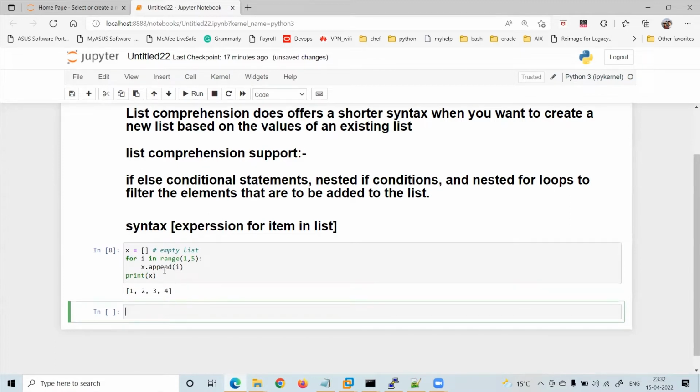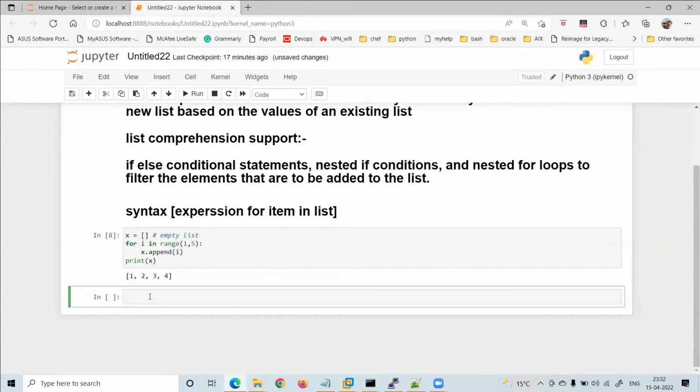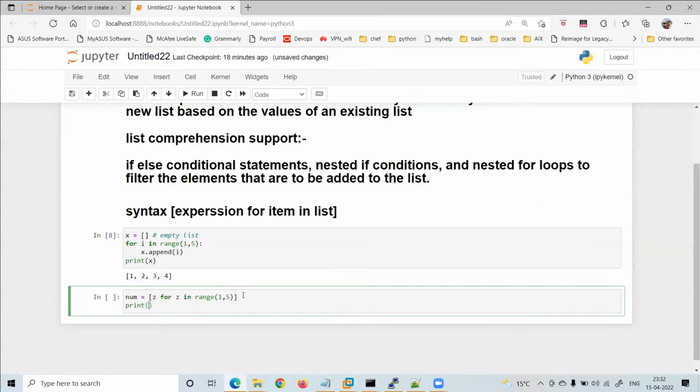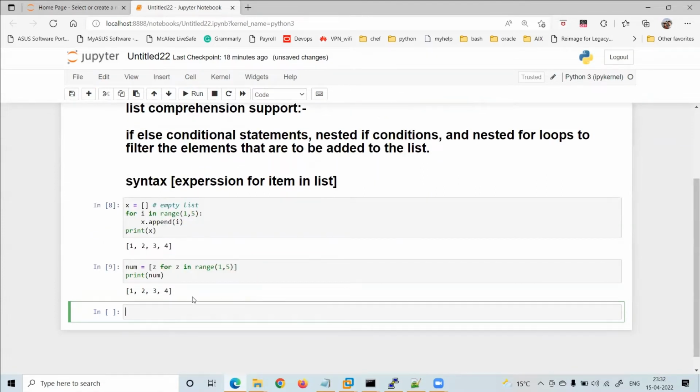Suppose I need to do the same thing using a list comprehension, how can I use this syntax? Let's take an example. Let me create num equals, and let's take another variable z, for z in range, same 1 to 5. This is the range I'm giving here. Now I follow the same syntax and print num. Now you can see this is the normal way, and this is the list comprehension way.